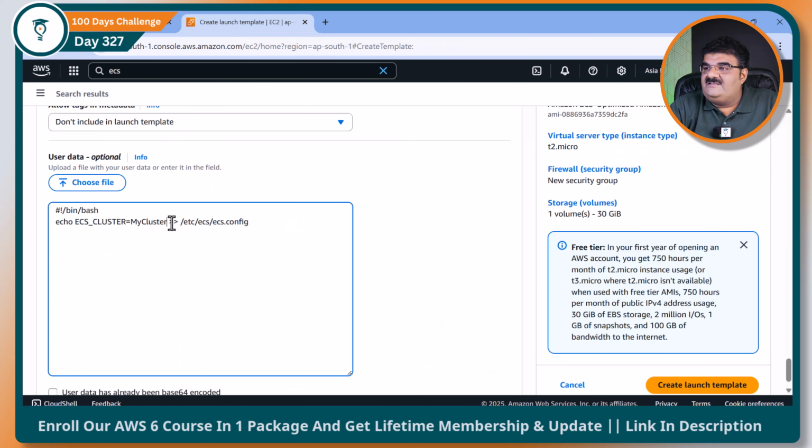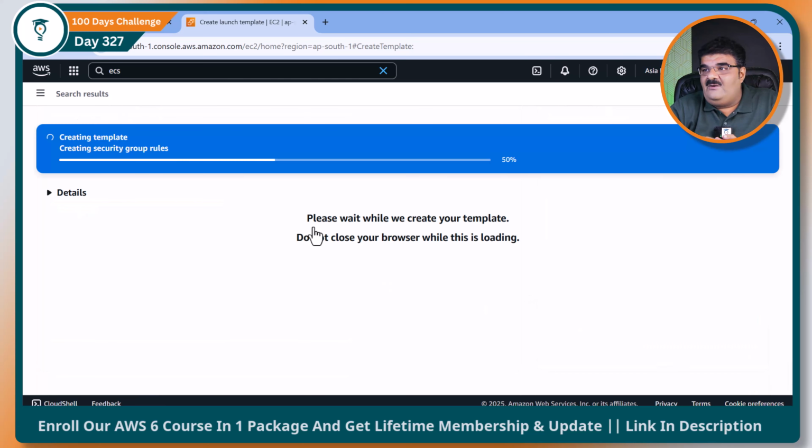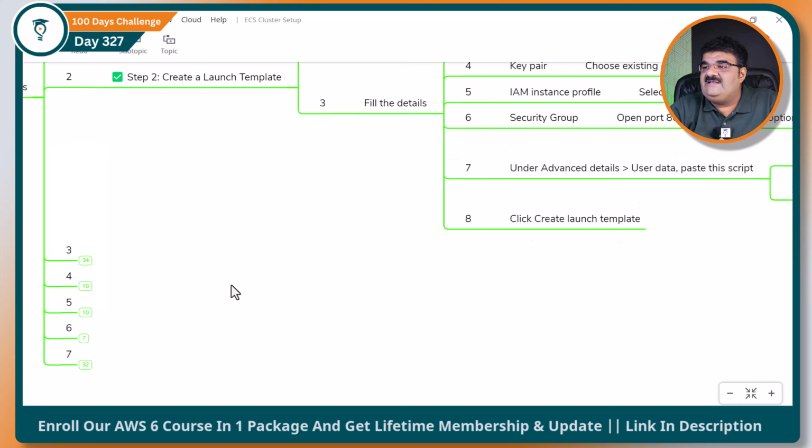Okay. This is a very important part. Don't delete this because this is going to add an entry into the ecs.config file. Okay. Let me click on create launch template. Now my template is ready. Now using this template, I have to create the auto scaling group.